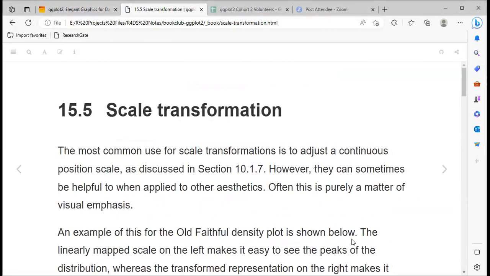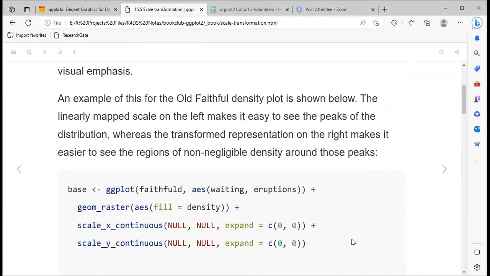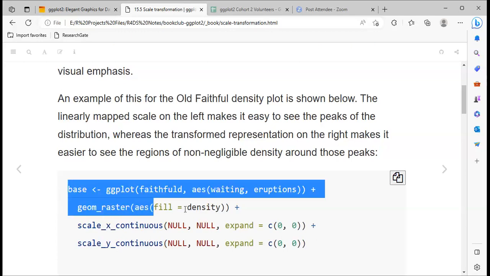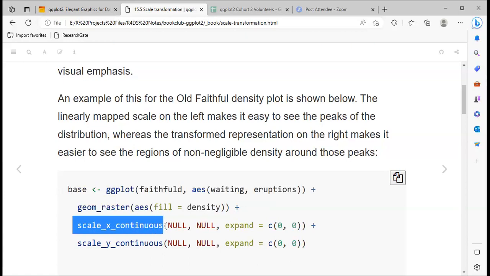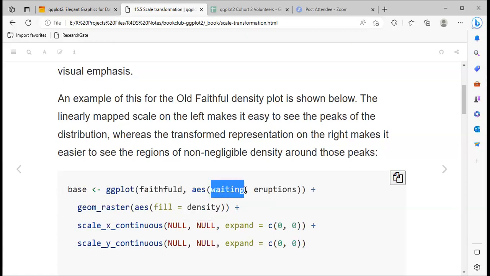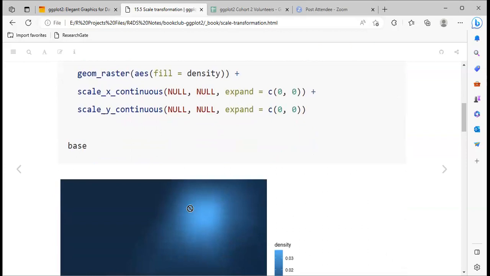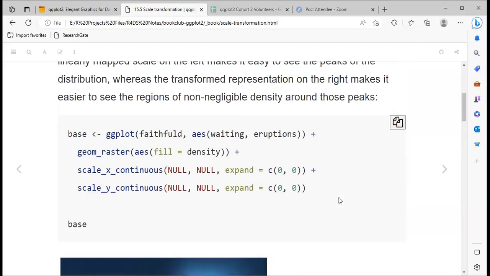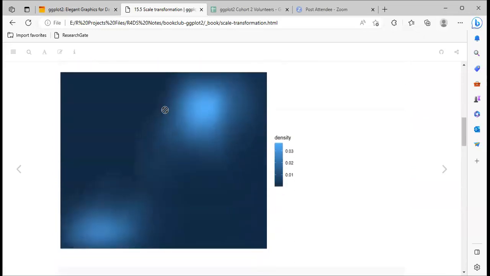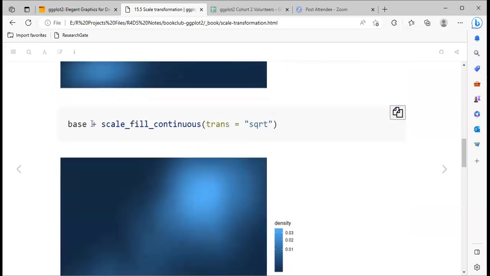Okay, so scale transformation. Here in this case, we have our base graphics. We can pass in scale_x_continuous, since here the weighting is continuous, the name is NULL, the value is NULL, then we can say expand. Within the expansion, we just want to specify the limits, which is from 0 to 0. We set it to 0. Then for scale_y_continuous, expand equals 0. So when we look at the base graph, it's going to be this, because we are using geom_raster, which is a raster we are trying to plot. So when we look at base plus scale_fill_gradient, then trans equals what? sqrt.